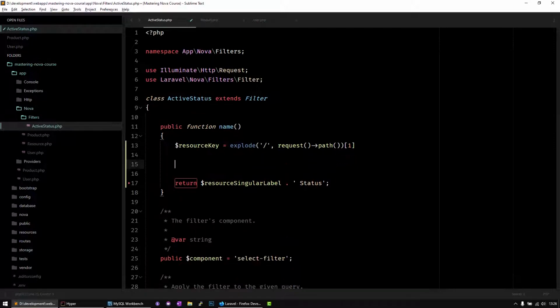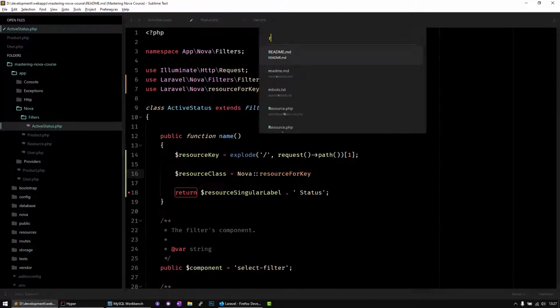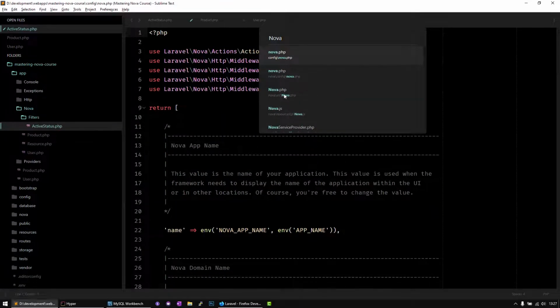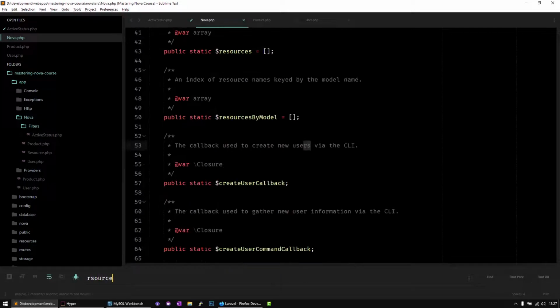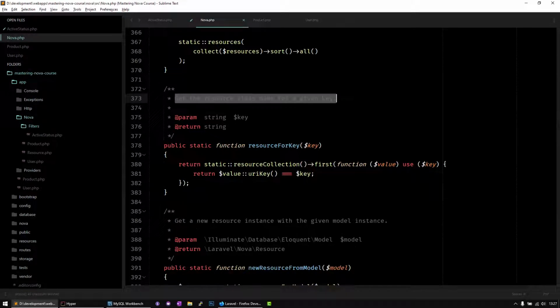Now with this, I need to know what is the class affected to it. So the class affected to it, the resource class, comes by the Nova. So on this Nova you have a resource, and I'm going to show it right after, resource for key. And if you search for this resource for key, actually I need to go to Nova here, and then resource for key. Get the resource class name for a given key.